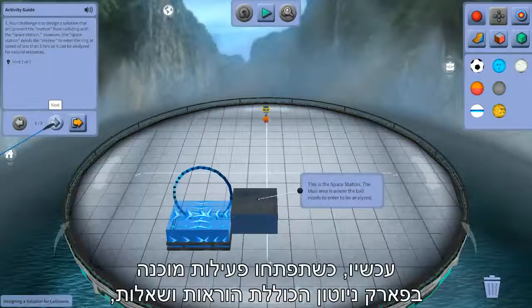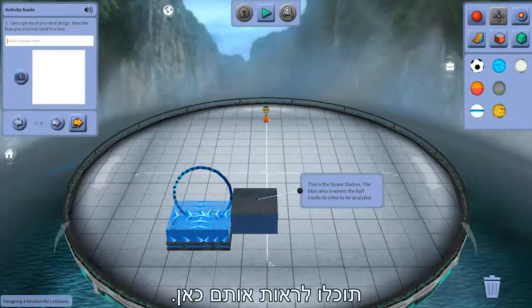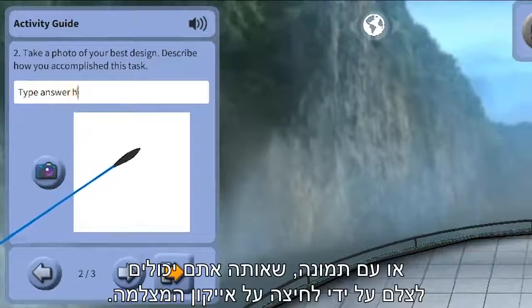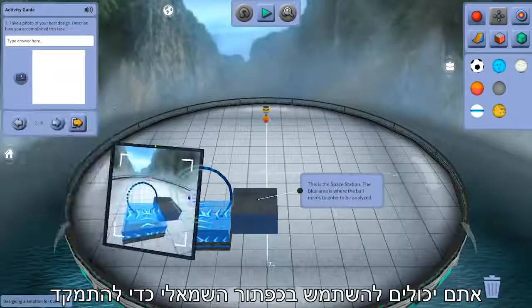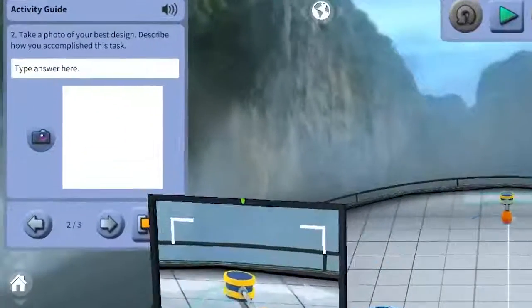Okay, now when opening a pre-built activity in Newton's Park that includes instructions and questions, you can see those here. You may be asked to answer a question with text, like this, or with a photo, which you can get by clicking on the camera icon, and you can use the left button to zoom in, then click the main stylus button to take the photo, and you'll see it here.